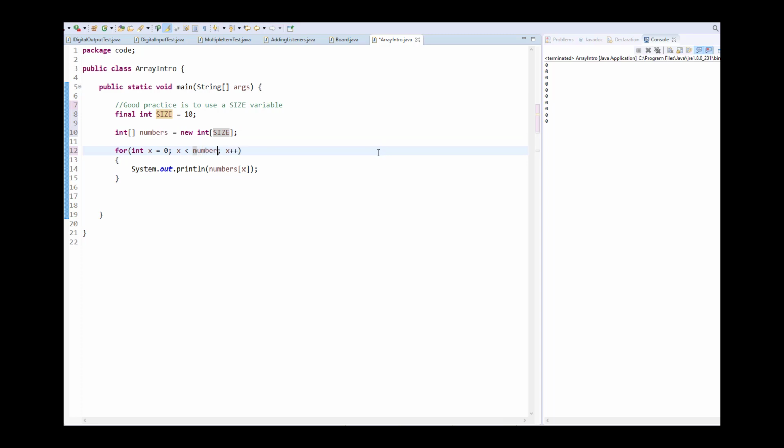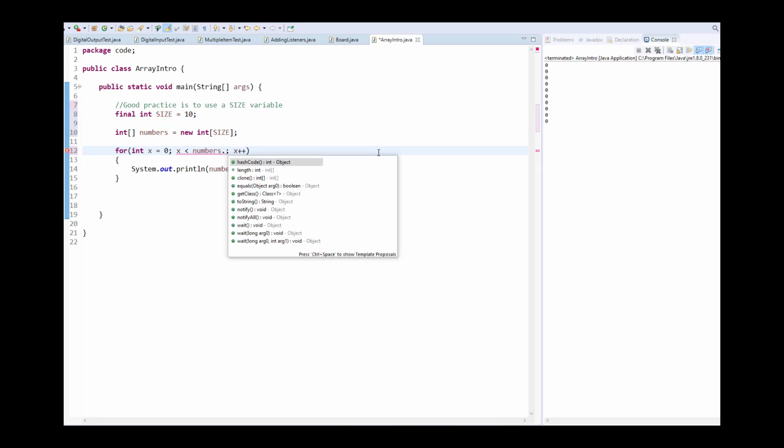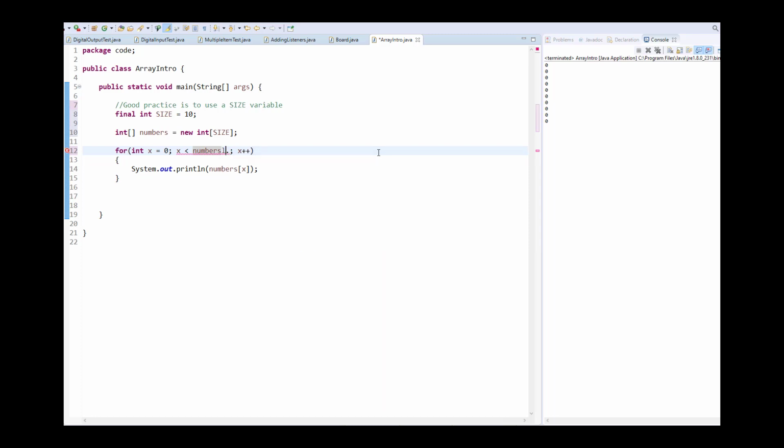So what you can do is use numbers dot length. Right, so an array knows its own size. So in Java, if you want, you can use this property of arrays, and you can just use this all the time. Either way doesn't really matter, and I found most beginners prefer just using a size variable, or something like that. But either way is acceptable.